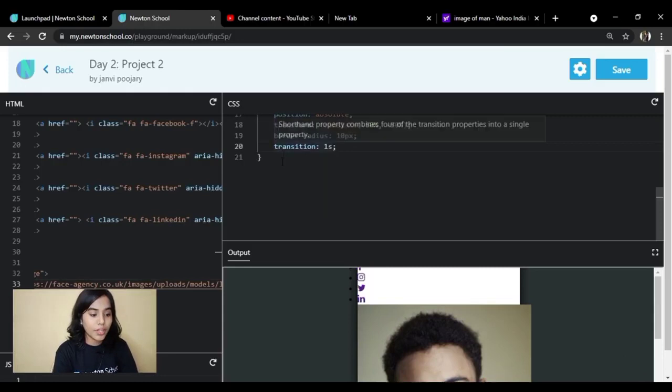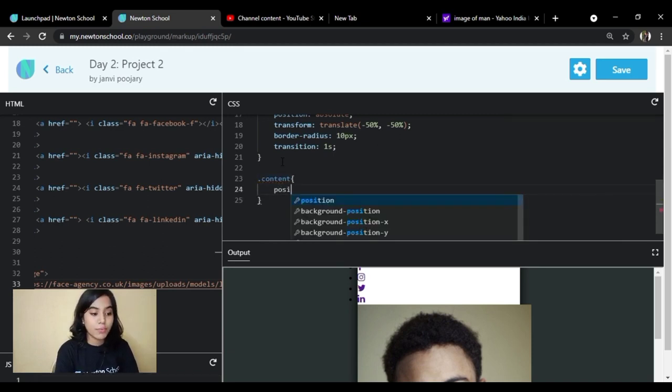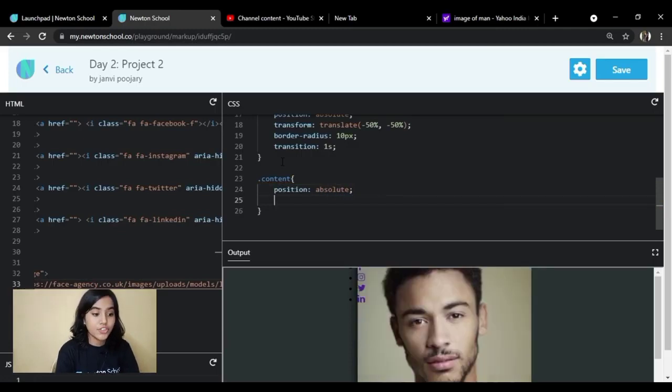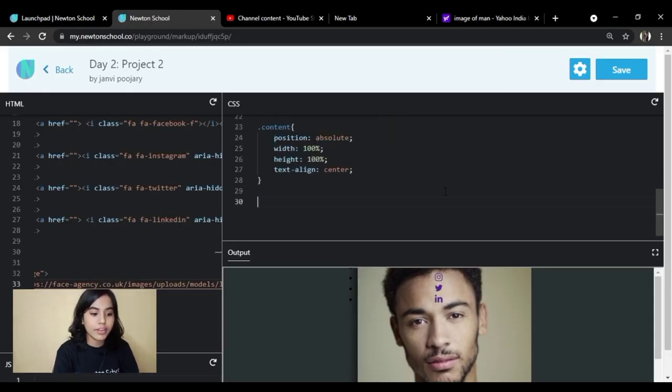Now coming to the content, we have to target our content, whatever we have written inside it. We have to put its position as absolute. Why? Because we have to move it, and width should be 100% and height should be 100%, and we have to align its text to center. Now we are targeting all the divs inside the content, and we want its margin top to be 80%.